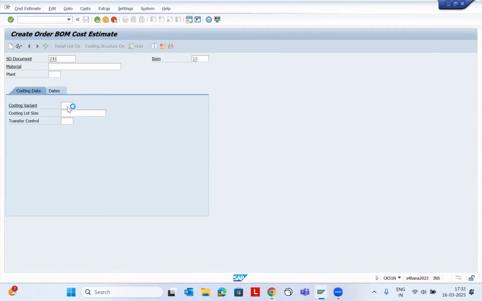Costing variant should be PC4. Okay, the system determined this automatically based on the sell order, what is the material, what is the plant, and PPC4. This lot size is 10 basically, which comes from the sale order quantity. We don't need this transfer control. Remove it, press enter.